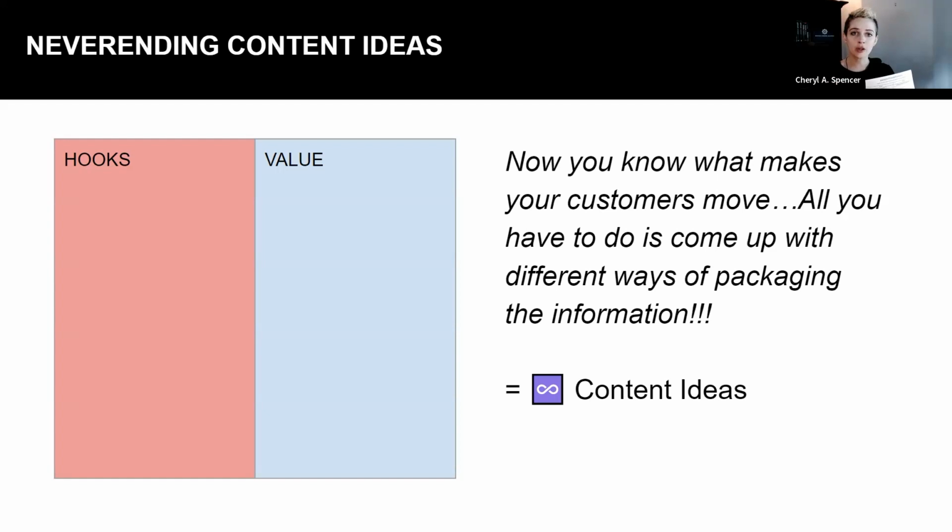Because we want to be creating content that's valuable, but we don't want to be giving just dry tips and information. We want it to be in the context of providing people with their dream outcome. These are all the ideas that are inspiration for how to provide value based on what we know about the topic. And now that you know what makes your customers move, because you have these mapped out, all you have to do is come up with different ways of packaging this information.